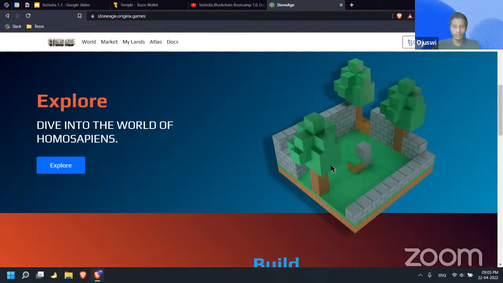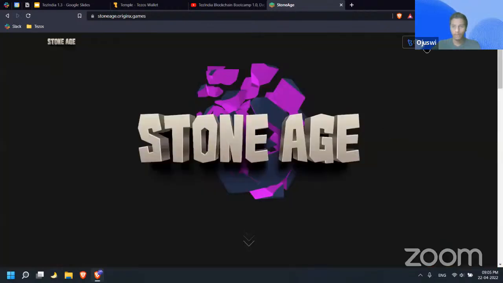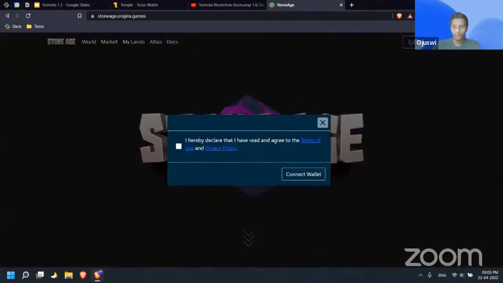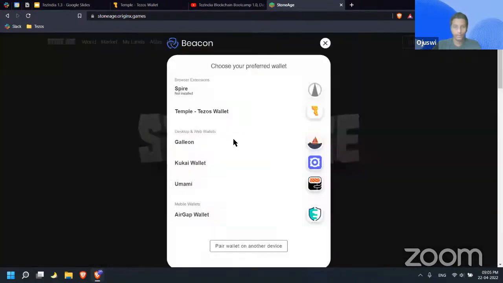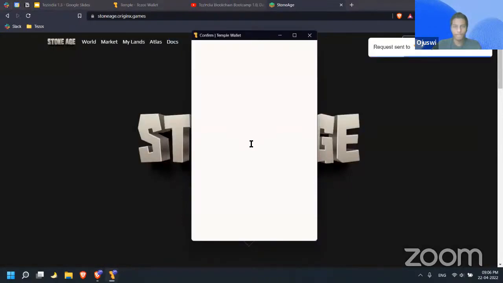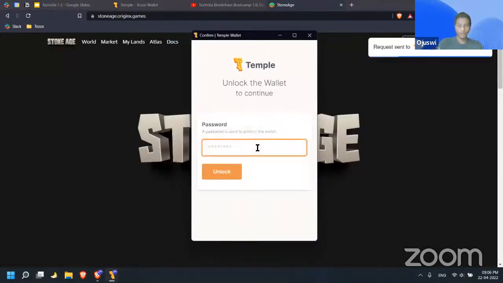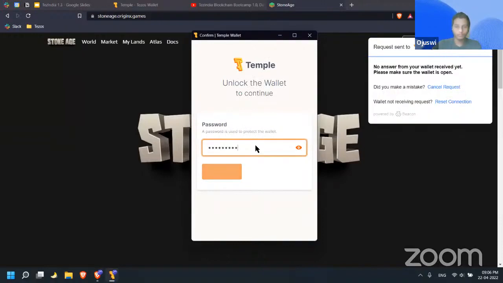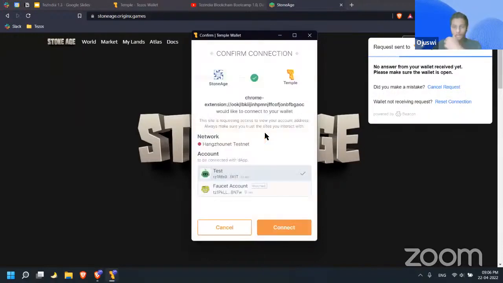In this website also, I'll connect my wallet. So I'll click on connect wallet, and there are some terms and conditions. I'll accept that. Then it will ask me what wallet I want to use. I have a Temple wallet, so I'll click on Temple wallet. Then it will ask for my password. Enter the password. And then it will ask me which account I want to connect with.